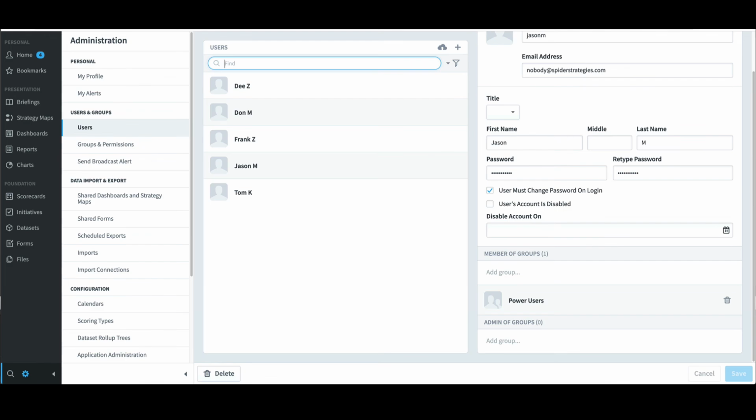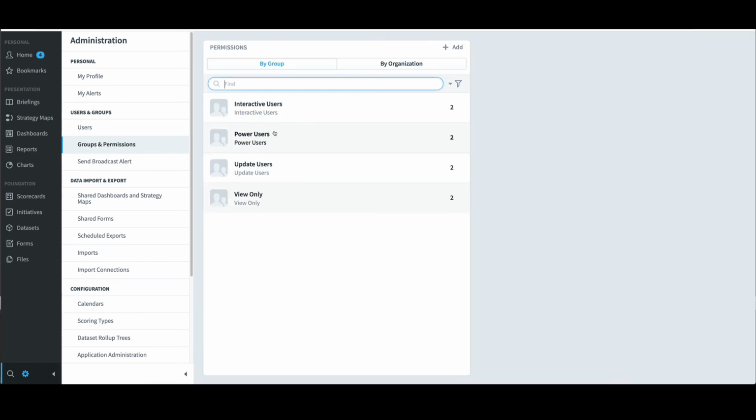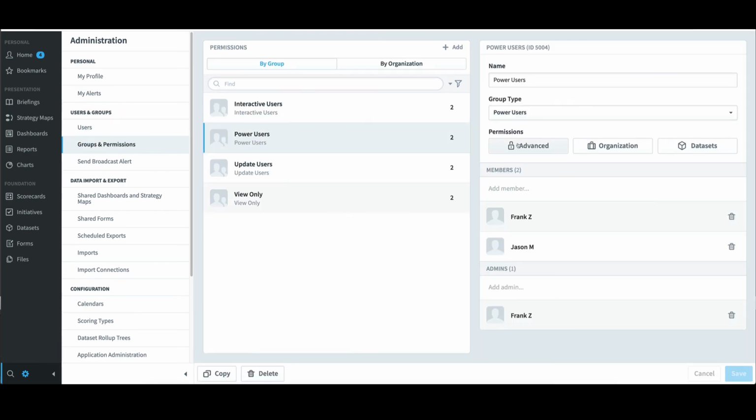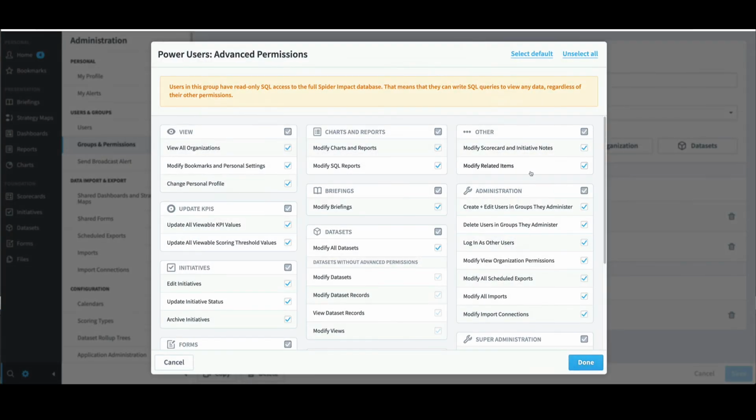The next thing I'd like to show is the ability of an administrator to log in as another user to troubleshoot permissions, set up bookmarks and alerts for them, etc. To be able to do that, a user requires a certain permission. To show where that is, I'll go to Groups, select Power Users, and then Advanced. On the right under Administration is the Login as Other Users permission. I'll now select Cancel.